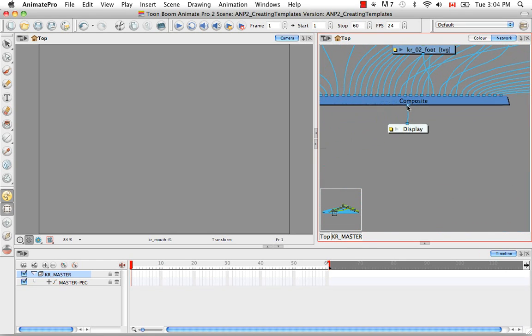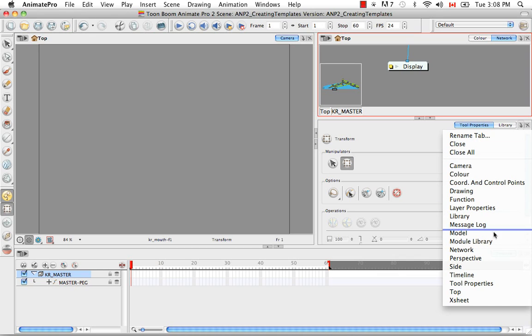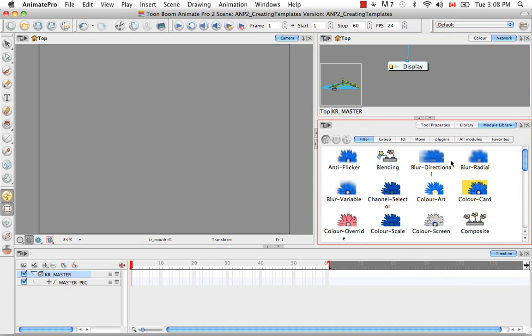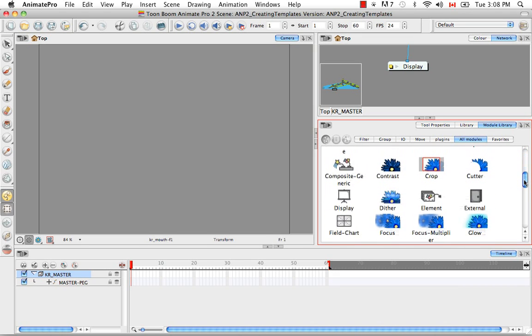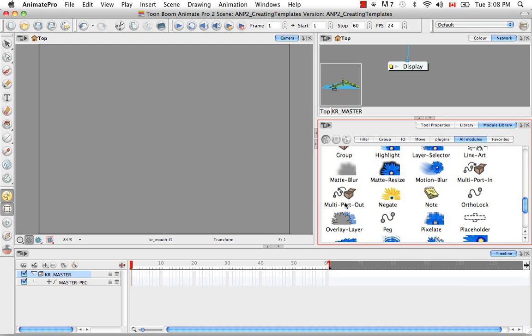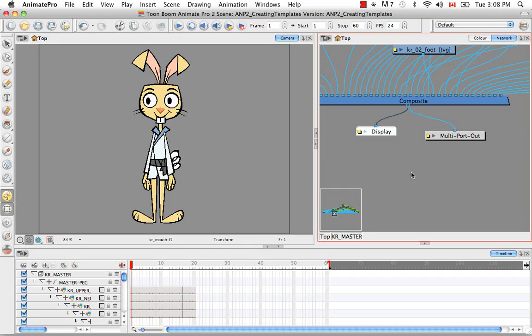And right after the composite, so beside the display, we need to add what's called a multi-port out. And we can get this by going into our module library. So if it's already not in view, you can always go to one of the view menus and select module library. And then from the all modules tab, all the modules are listed in alphabetical order. So if you scroll down to M, you should find multi-port out. And we're just going to hook that right beside.